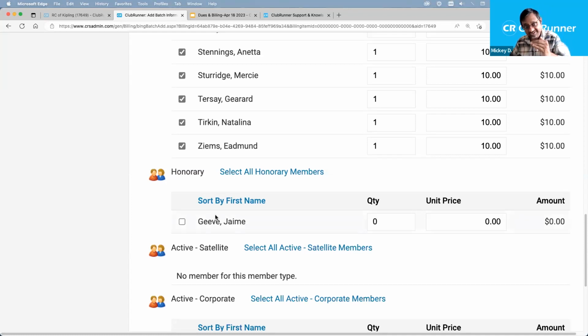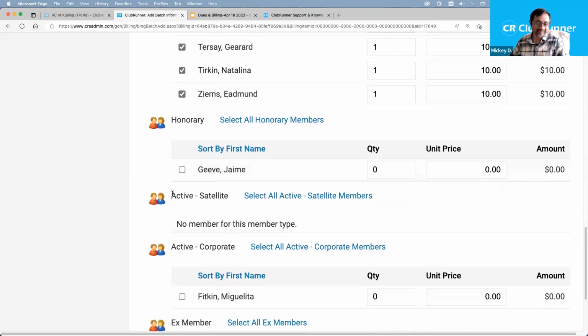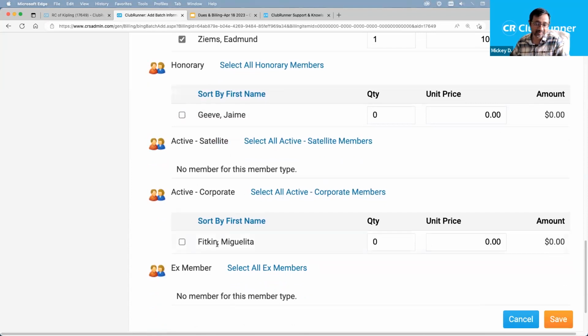I hope you can understand the implications of this, because we'll get to another line item, but let's keep going. I don't have any active satellite members. I do have an active corporate member, and they will pay. They are still an active member, even though they're listed as corporate. So they need to pay the $10.